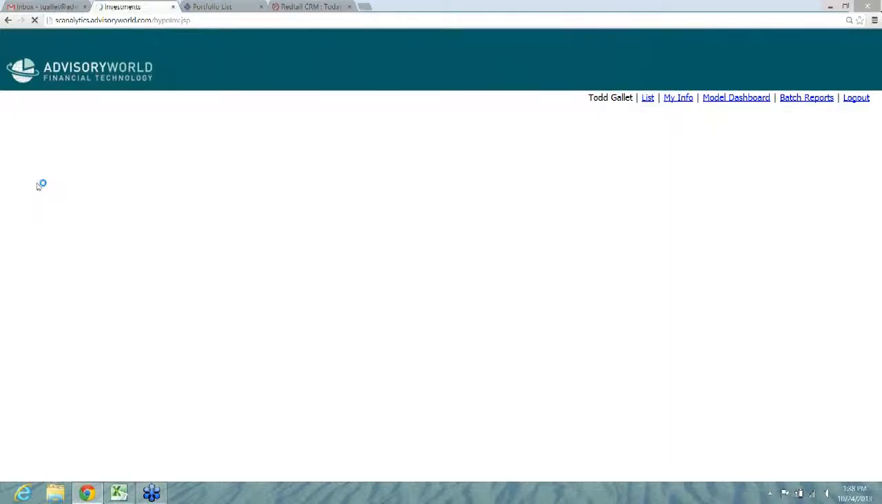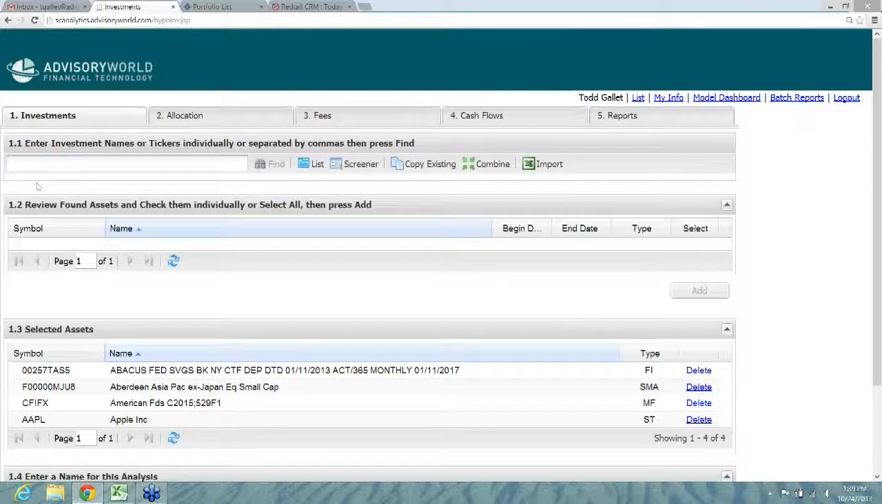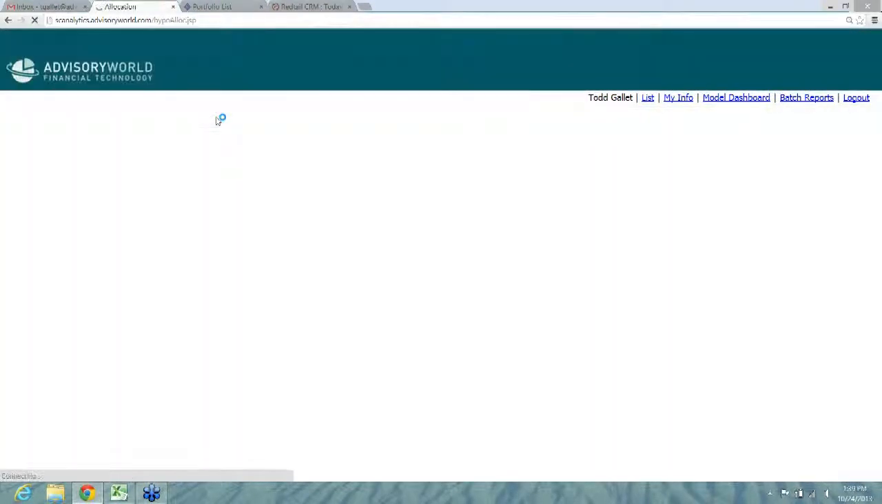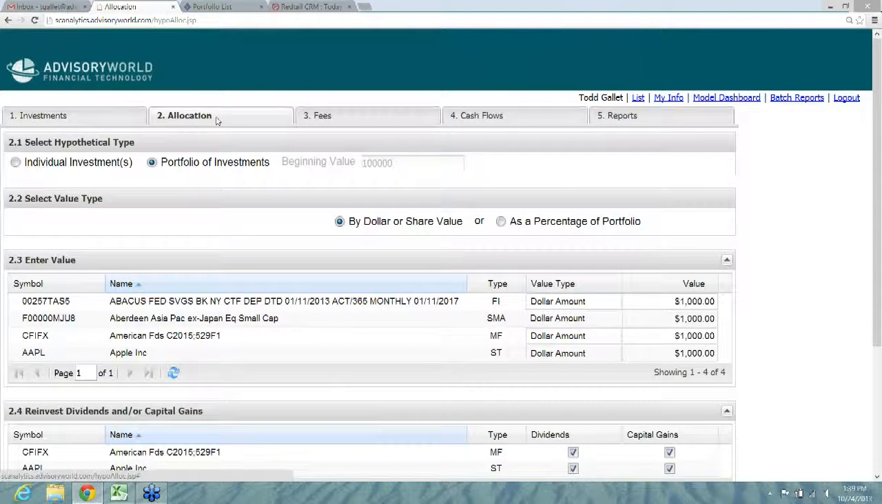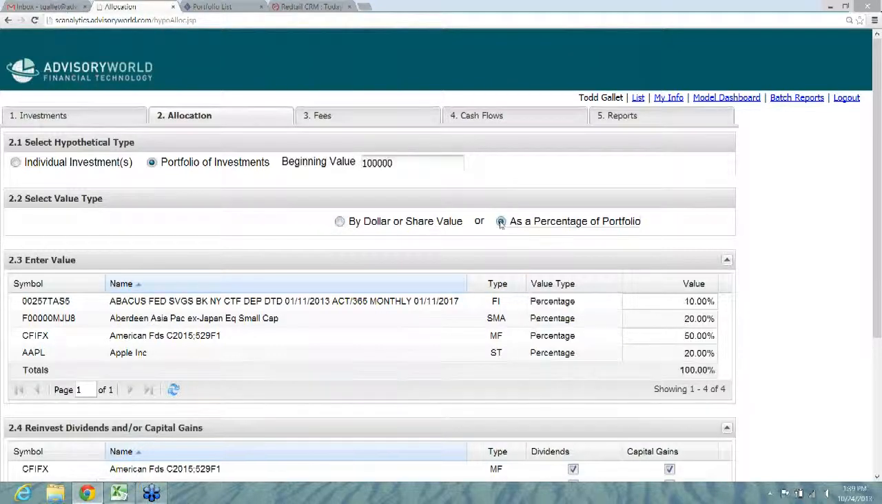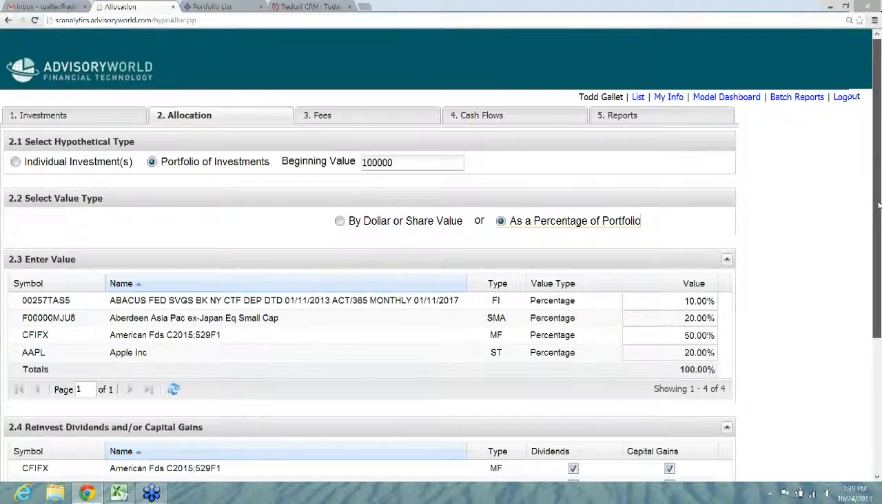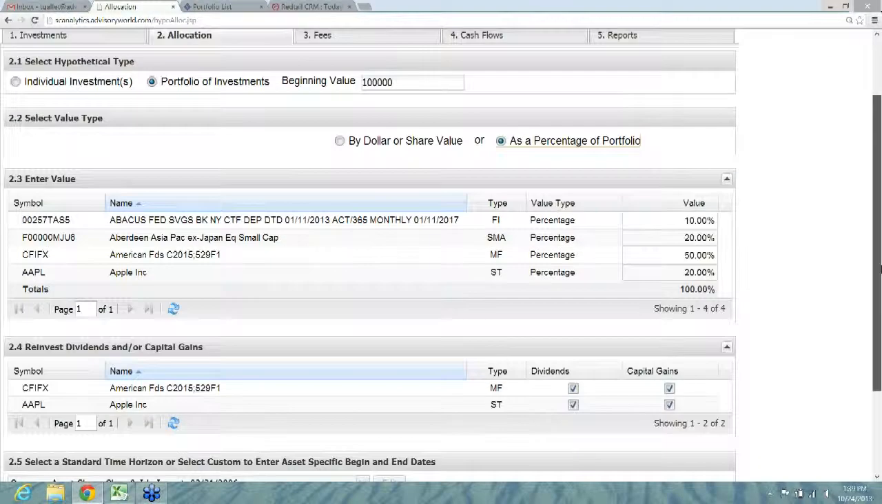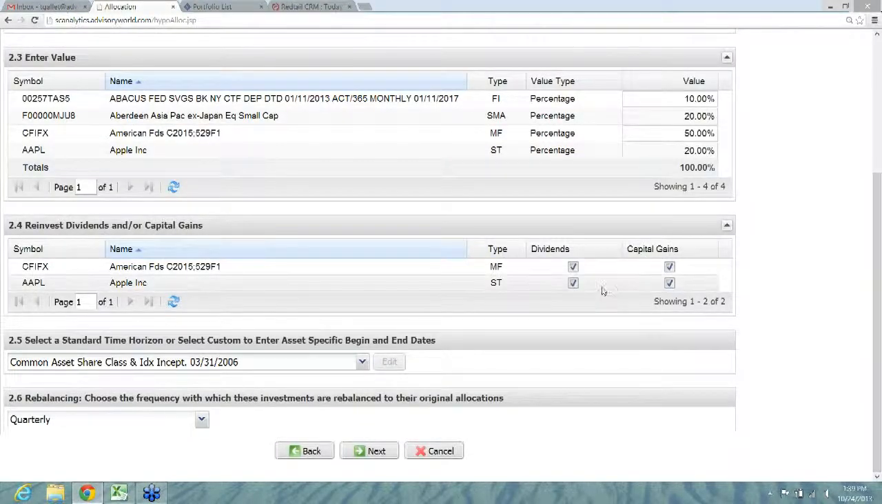So once we have the assets found, and I have a sample here, the next step is going to be the allocation. Once again, if we're pulling it in directly from Albridge, or if you're running these reports through Albridge, you won't have to do these first two steps. We'll already know the allocation. But again, if you're doing it for a prospect, within a couple clicks you can get this created for them. Once again, you can do it either by dollar value, right off a statement, or as a percentage of the portfolio. So pretty straightforward how to get the allocation.